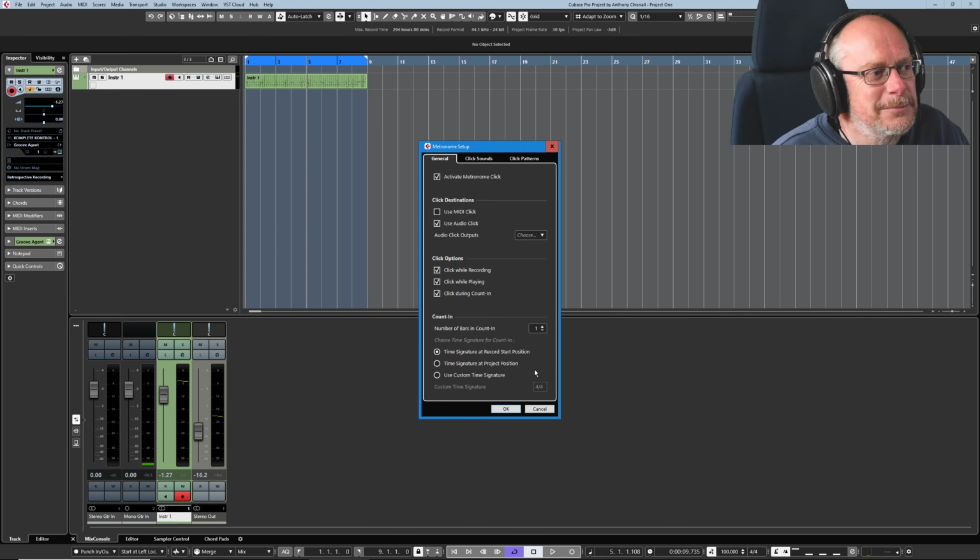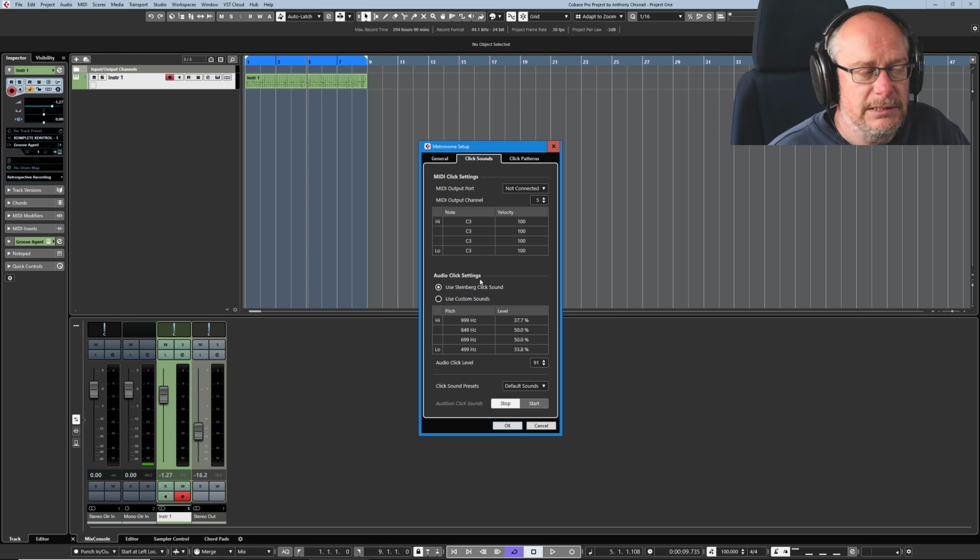Time signature at record start position, I don't think I've ever changed. The options are pretty self-explanatory, but I'll leave you to investigate those if you want. I always just have whatever I'm going to start recording at, that's what I want my counting to be. Seems pretty straightforward to me. And this is where we specify that we're using the Steinberg click sound, which I always do. If you're insane enough to want to use an egg shaker for a metronome, then be my guest.